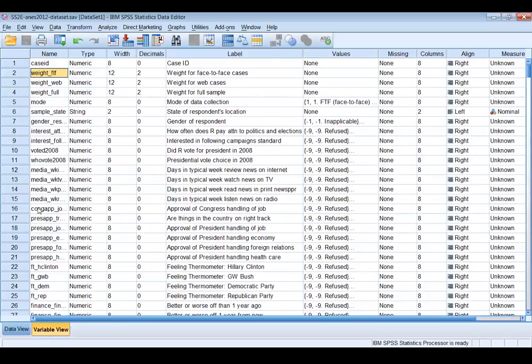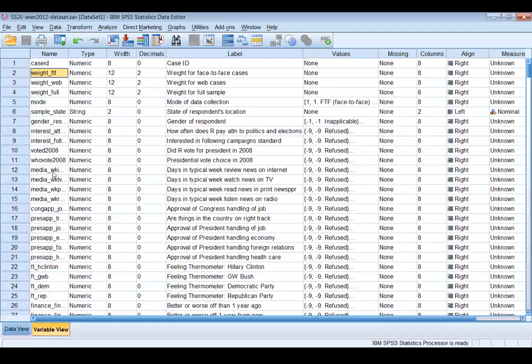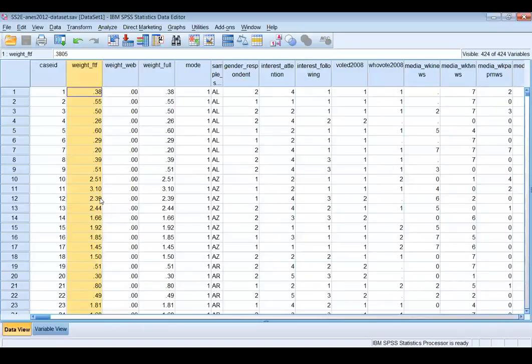When you do analysis, you're actually doing the analysis on this spreadsheet right here in the data view. The variable view simply gives you a snapshot of all of your variables, okay? This data view is the actual data, all right? So for us, this is basically how we're going to start working with the ANES.